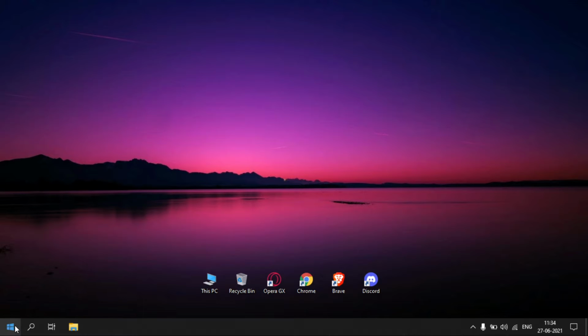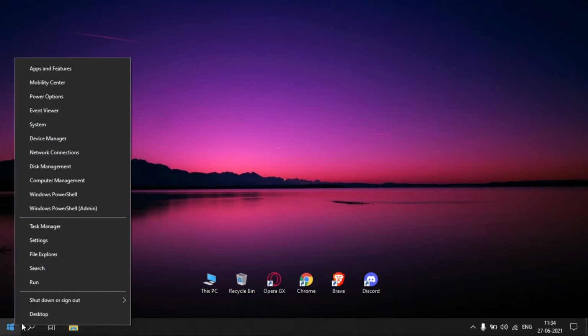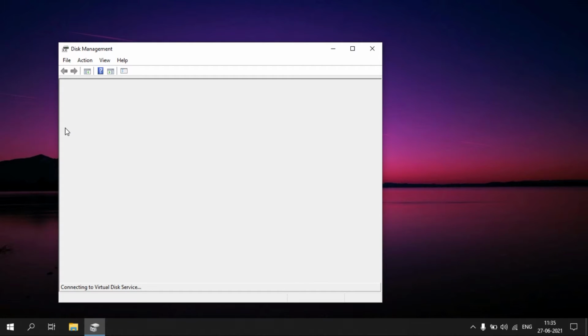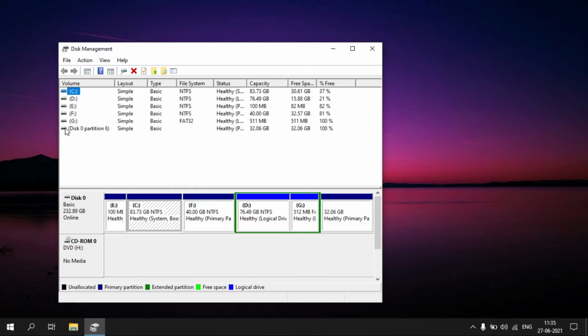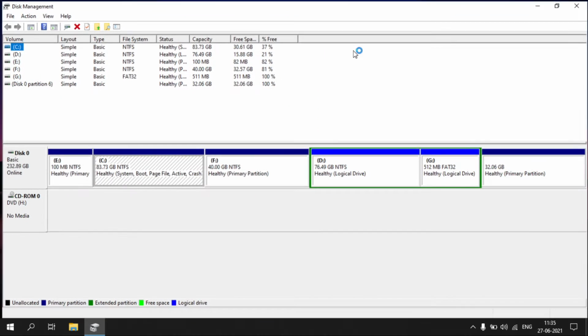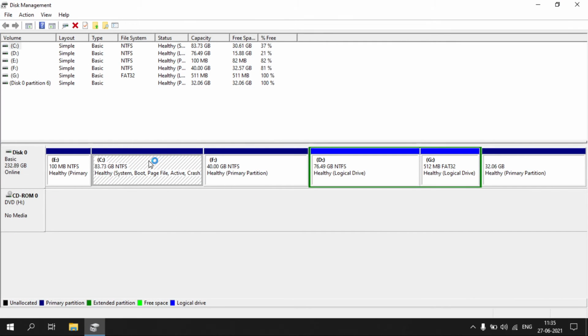Right-click on the start icon and select Disk Management option. Now click the drive which you want to shrink. Right-click on the selected drive. Click Shrink Volume.